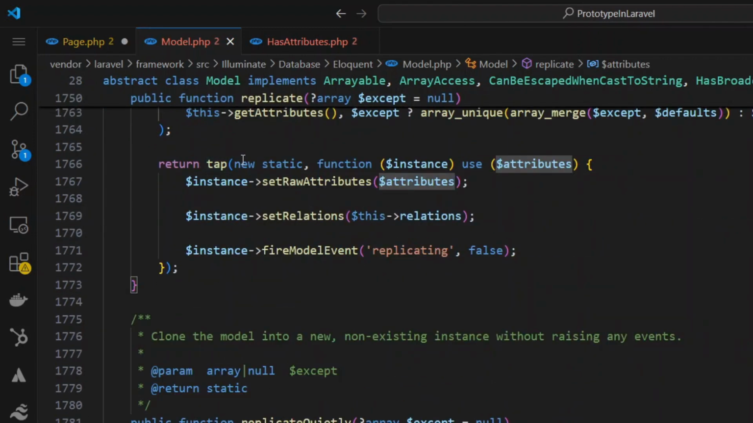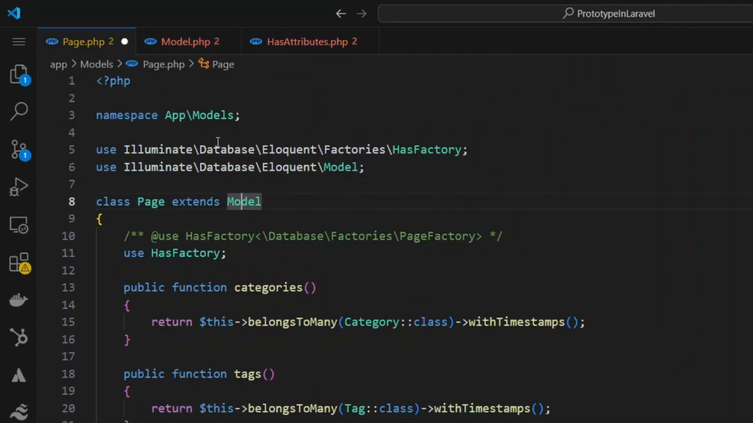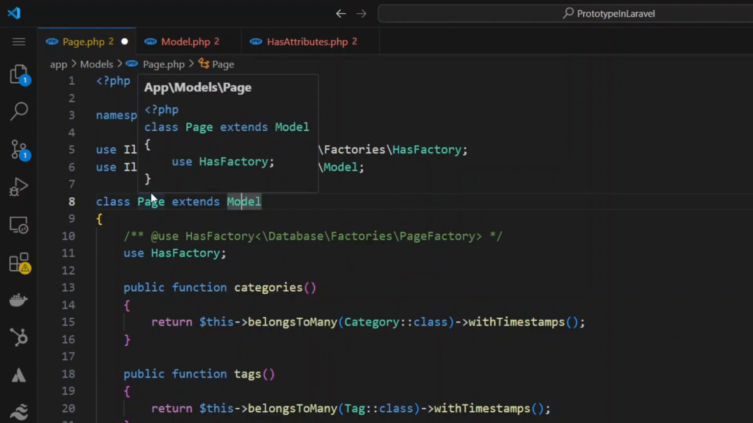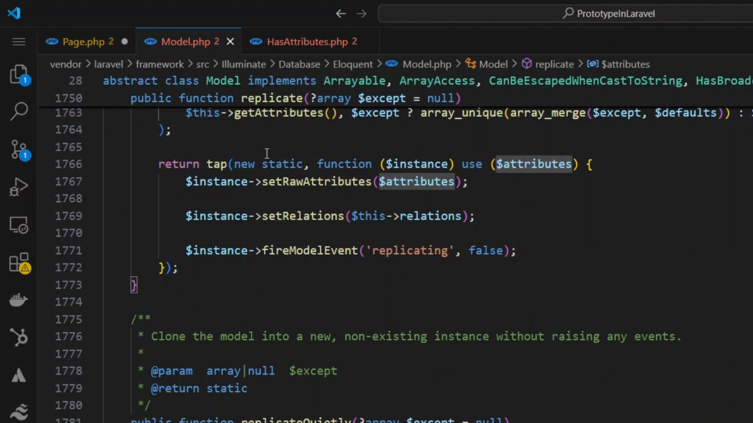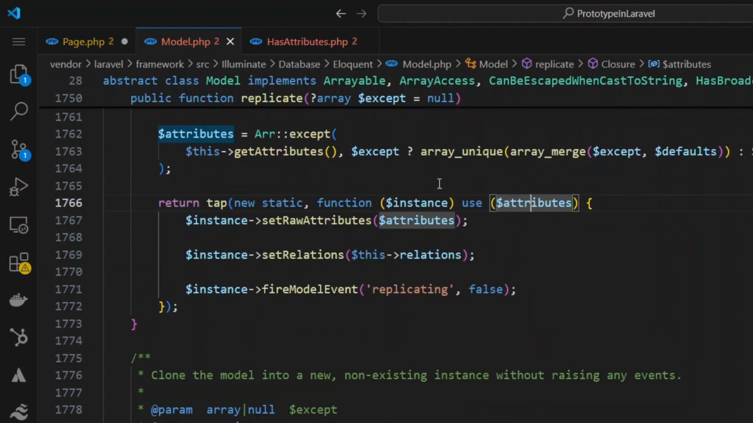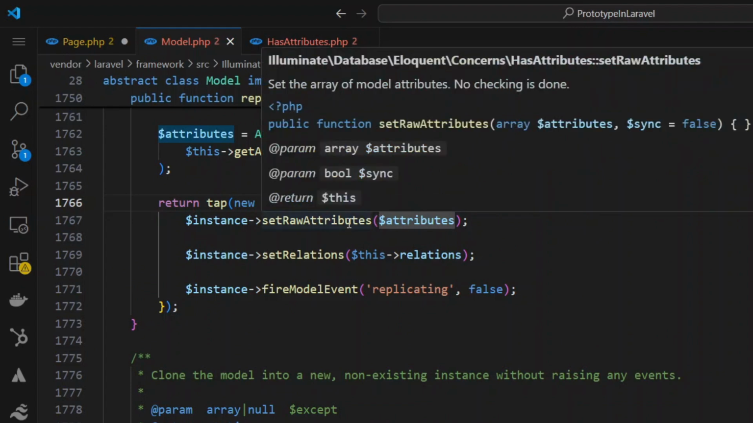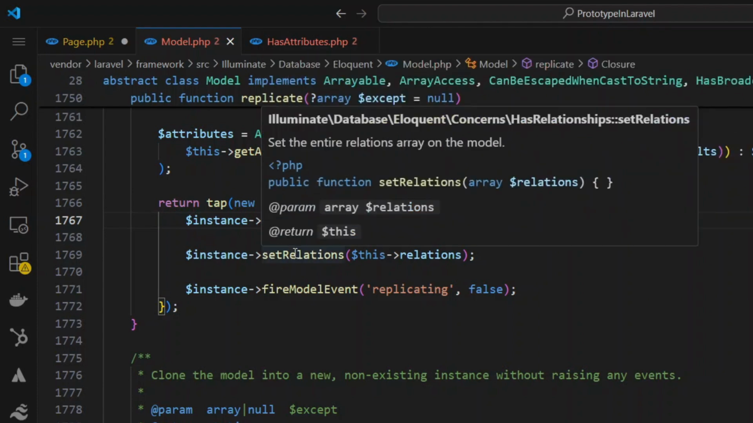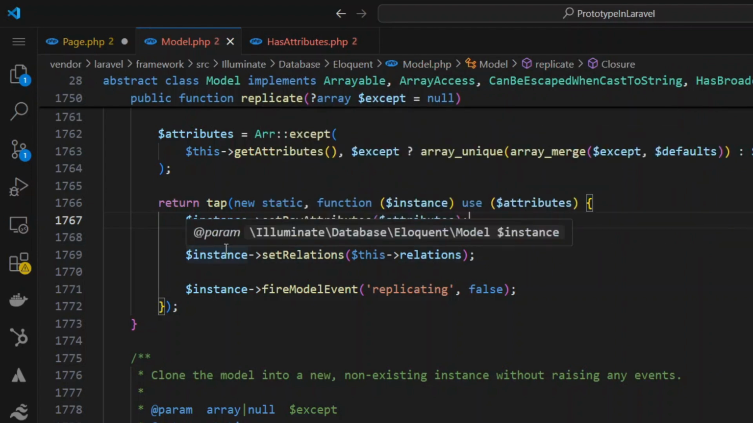We get to this part of the code, which is tap. So in case you're not familiar with the tap, you first pass it one value. Now this value says new static, which is really just creating an object of whichever class is calling it. Now in our case, since model is being extended by page, we're really getting an object of page. Next, we pass that object or that instance into this function. And since it's a closure, we're passing in the attributes as well. If you don't pass these in using use, we don't have access to them within this function because it's a closure. Now, with these attributes, the attributes are set using the setter function, and then the relations that are part of it are also set using this function.